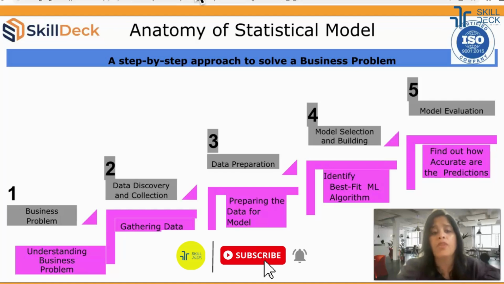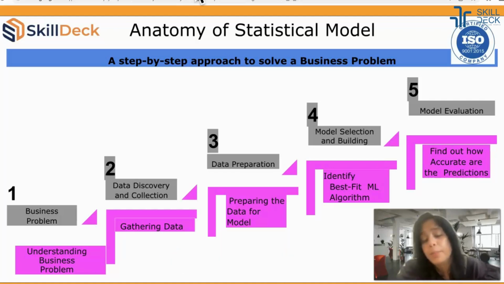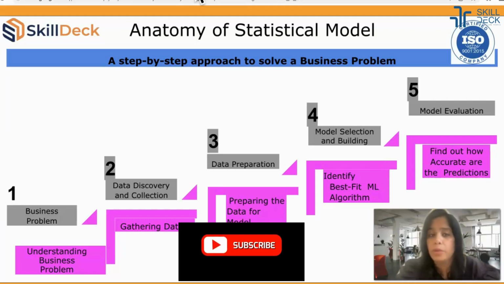The anatomy of any statistical model is, first we have to understand where the problem is. Then for that problem, what could be the relevant factors? We need to gather the data for that. Then we need to prepare the data and find the best algorithm. Today we will be learning only regression, so our model is just regression in step 4. And then we are able to do the right predictions.